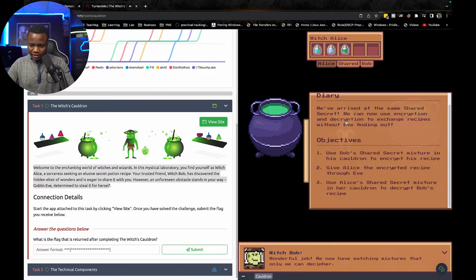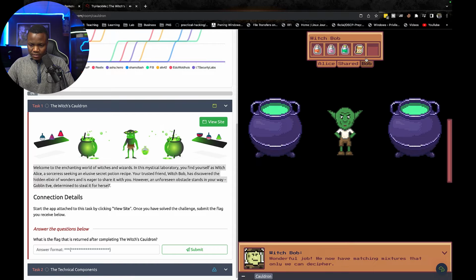We can now use encryption and decryption to exchange the recipe without anyone finding out. Use Bob's shared secret mixture in his Cauldron to encrypt his recipe. Give Alice the encrypted message using Eve. Use Alice's shared secret mixture in a Cauldron to decrypt Bob's recipe. Okay, so now we have Bob's recipe.